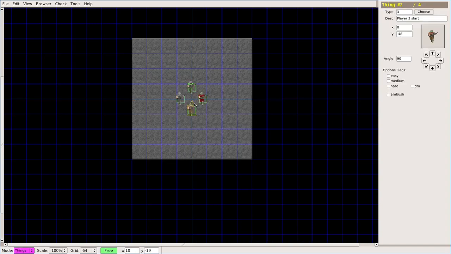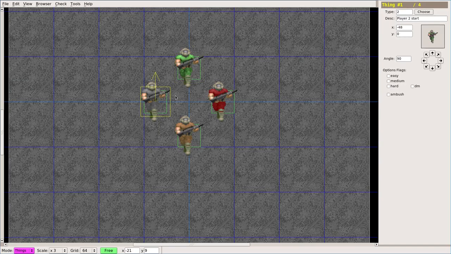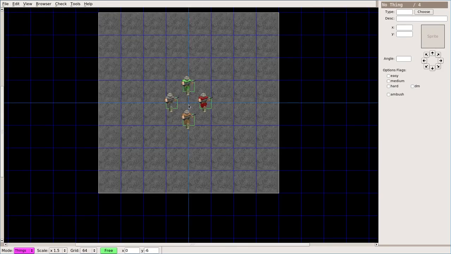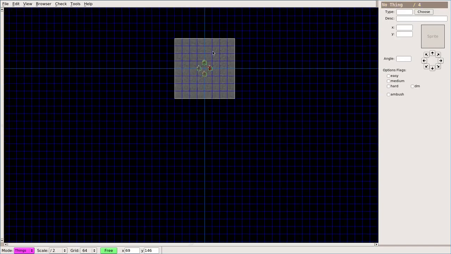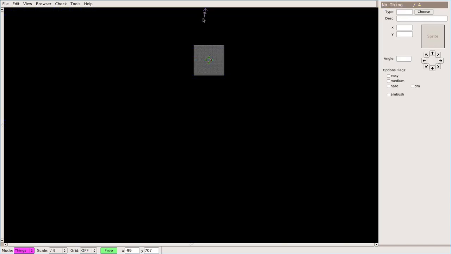First of all, you might have noticed there's four little space marines here. By default, this program creates an empty room for you and puts in players for multiplayer mode, co-op mode for four players. So that's what those are. The arrow out here is your 3D view, so not in the game, but in the editor here.